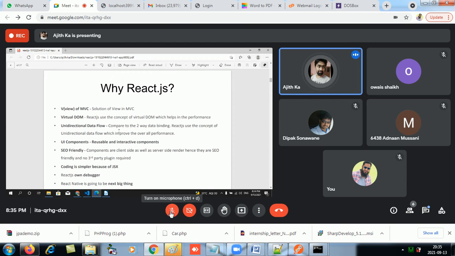Coding will be simpler because we are using JS inside that XML, within that HTML. So why is it said that coding is simpler? React JS has its own debugger. Vue also has its own debugger. In a browser, in the top right corner, we have debugger icons, right? So for React.js we have the debugger icon, and the React.js debugger is also there.